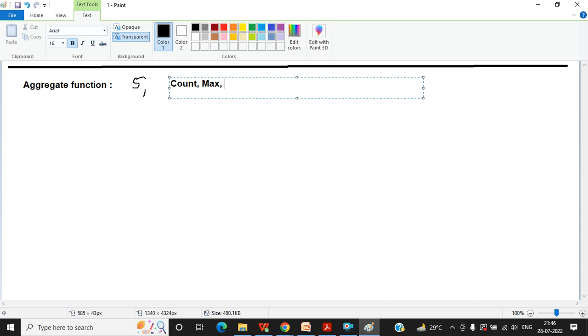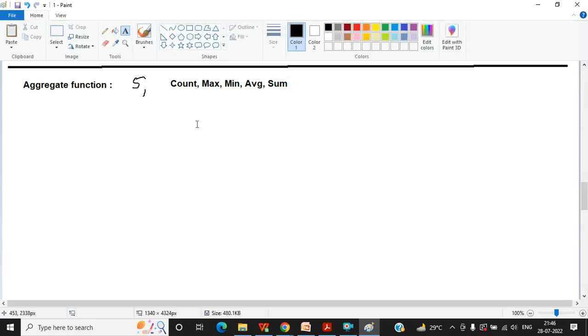MAX: if you want to find the maximum salary paid to the employees from Chennai, you will use max. Then AVG, or average: what is the average salary you give to the employees of the production department. And the last one is SUM: what is the total amount of salary we give to our employees. These five are together called aggregate functions.